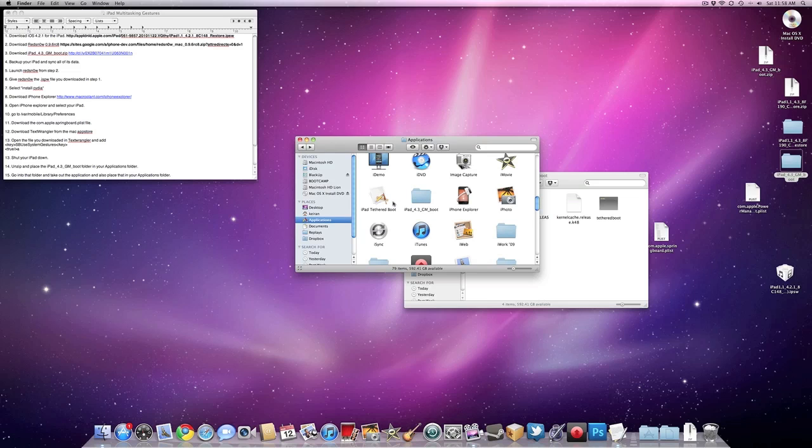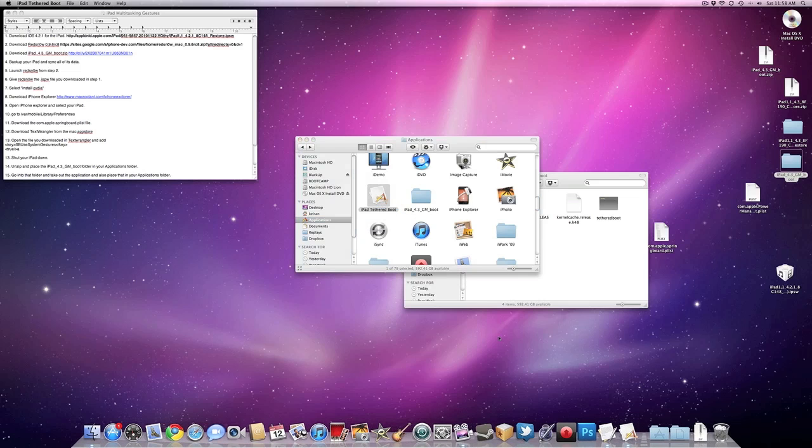Now, you're going to want to go ahead and open up this application that I made actually. That says, do you want to boot your iPad tethered? Now it says, please put your iPad into DFU mode. So we're going to go ahead and do that right now.